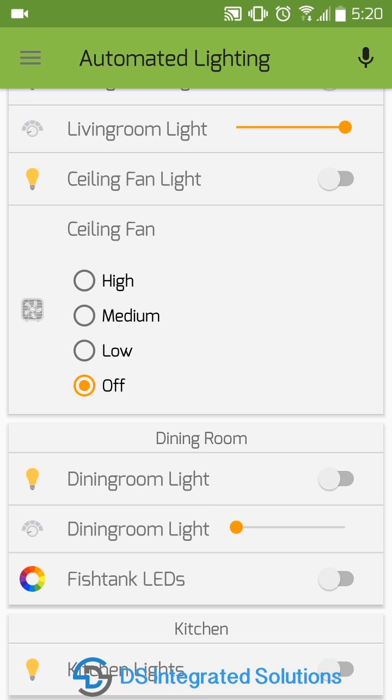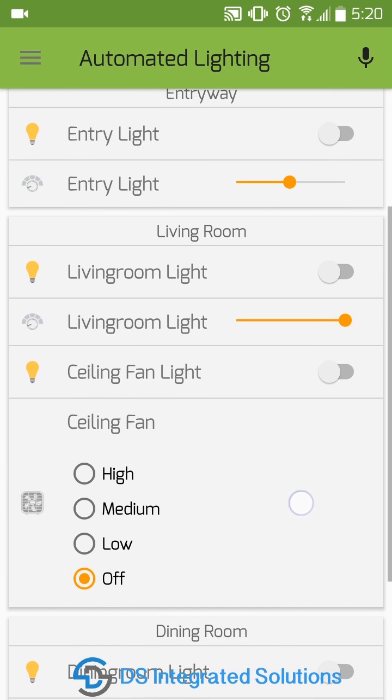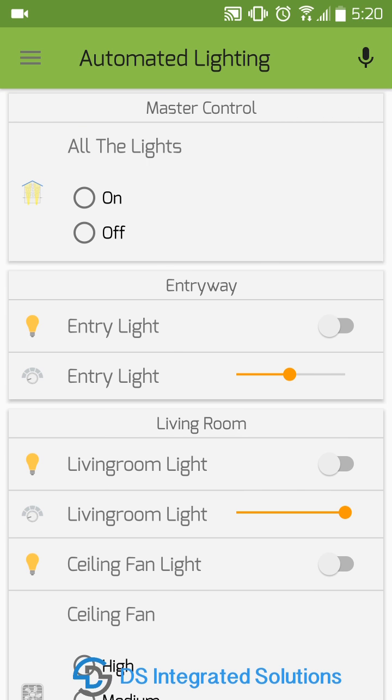Some of our non-dimming lights we have installed in this house are our fish tank, which we can turn on and off, and our kitchen lights, which we can turn on and off. Pretty basic, simple. When we're all done, we can turn off all the lights.